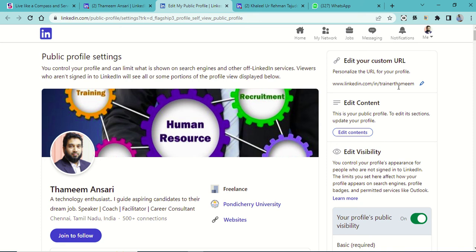Got it? And it would be easy for you to inform people on how to search for you on LinkedIn. You can ask them, go to LinkedIn and search for trainer Tamim or with your first name, and you can edit your profile picture and your backdrop on which you are focused. So all the best.